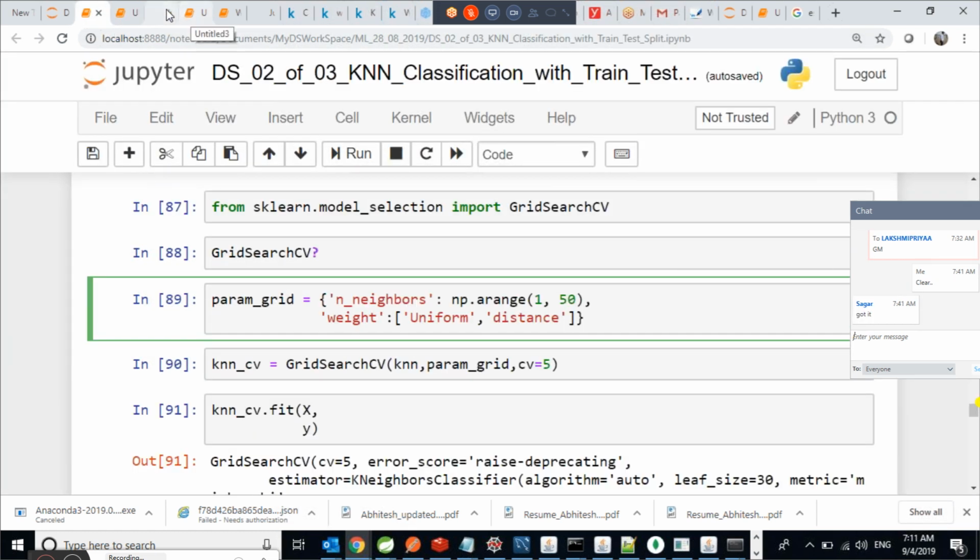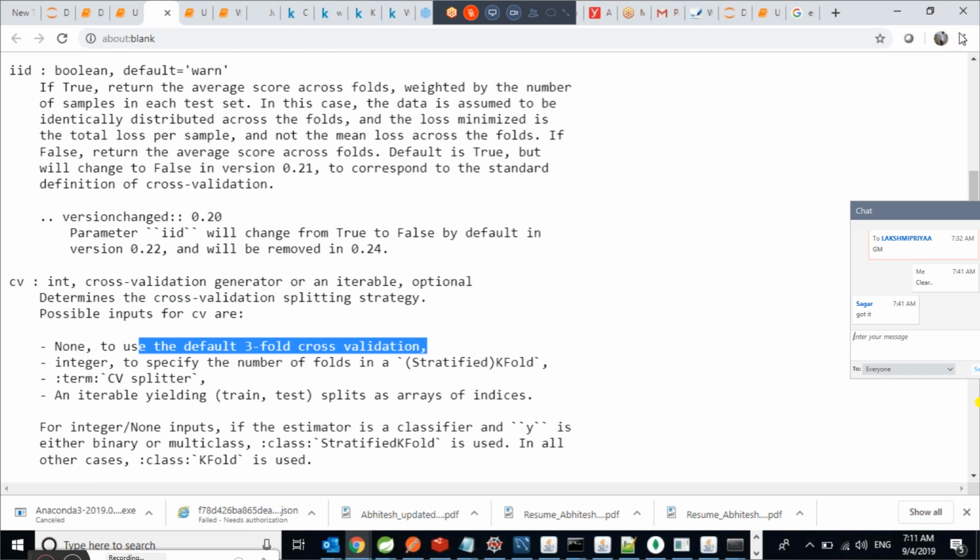So this is the meaning of training and testing. This is the meaning of 3-fold cross validation as stratified K-fold. Sometimes it's called K-fold. K is nothing but the number of folds.